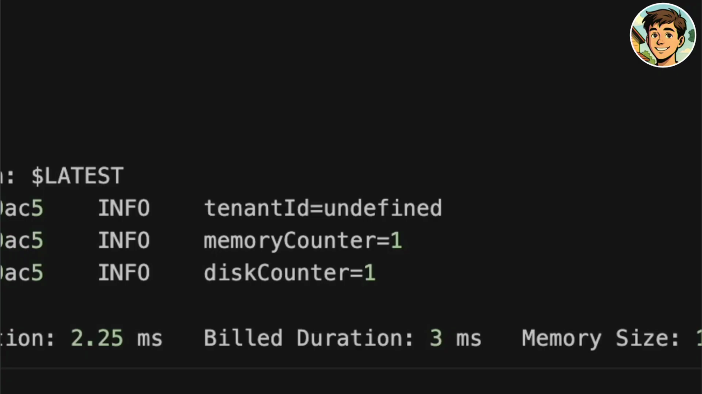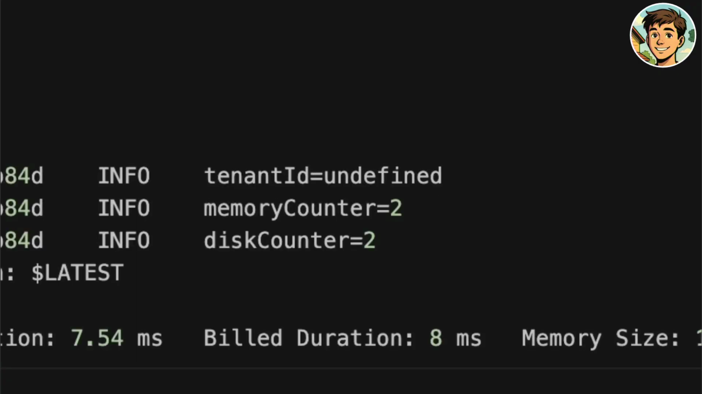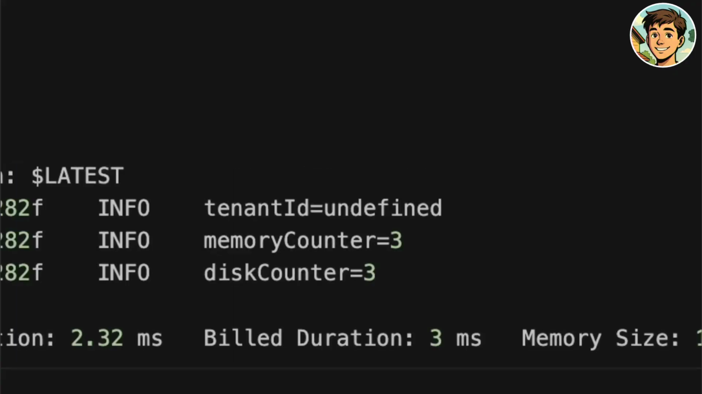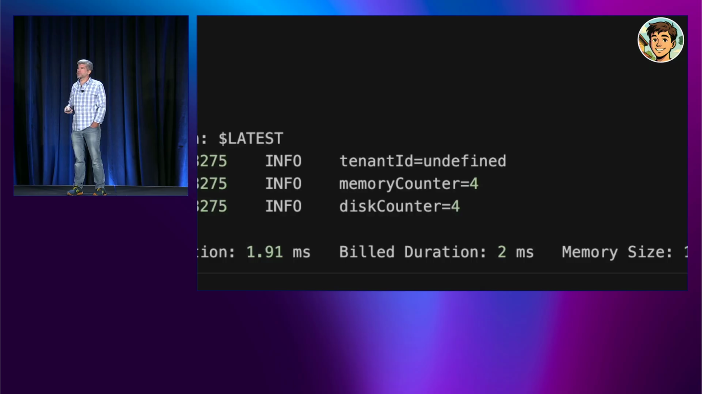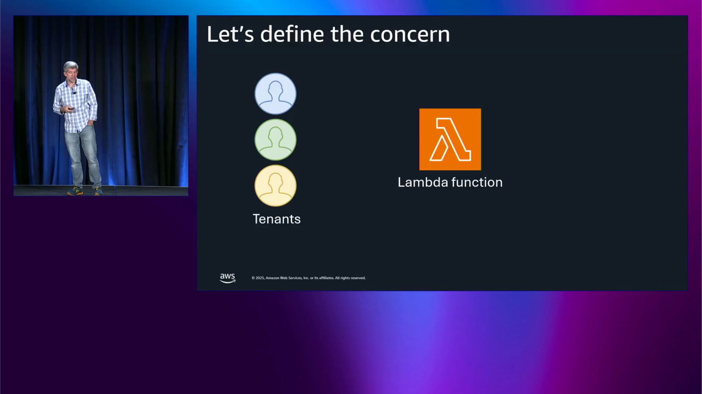Every time this is invoked, the disk and the memory counter increment. And they just continue to increment regardless of which of our tenants are calling. And Joe's not even paying attention. Everything's fine. This is great. I can see that this works exactly the way I designed it.